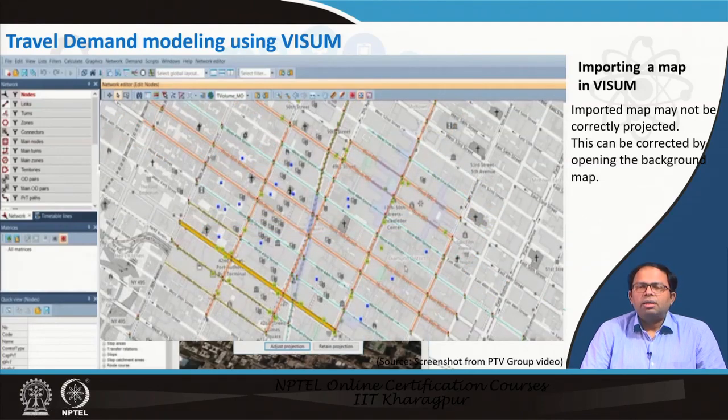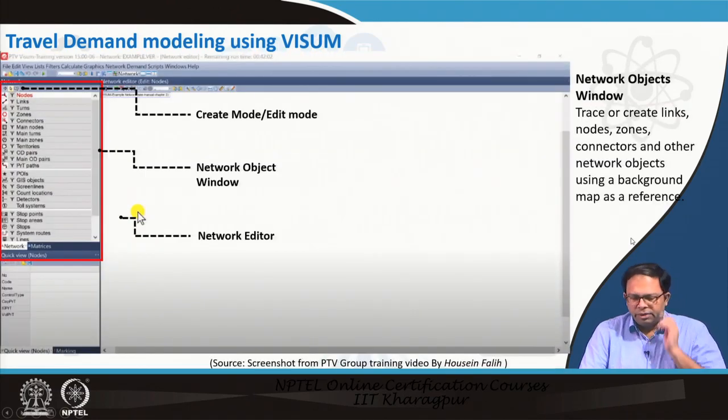So, once we have got the background map, now we can draw the nodes, links, and the different zones over this particular map, and we can create our network with different nodes, links, and so on. So, that is what we will do.